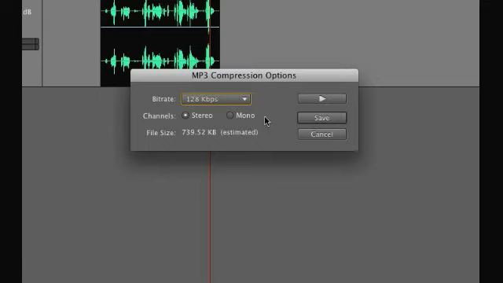And probably the best feature of the compression options dialog box is this button right here, which allows us to preview our project with this compression applied. All we have to do is hit that play button. And now I'm listening to what my project actually sounds like as an MP3 before I actually export it. So it sounds good. I'm going to hit the stop button. And then to actually export it, I'm just going to hit the save button.